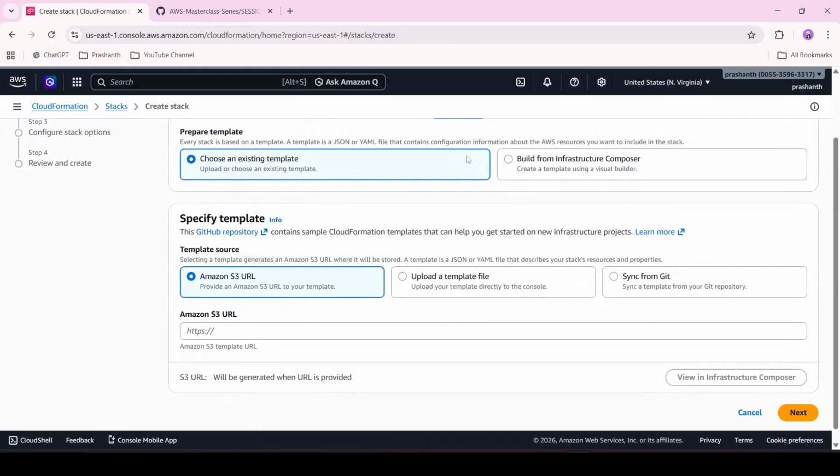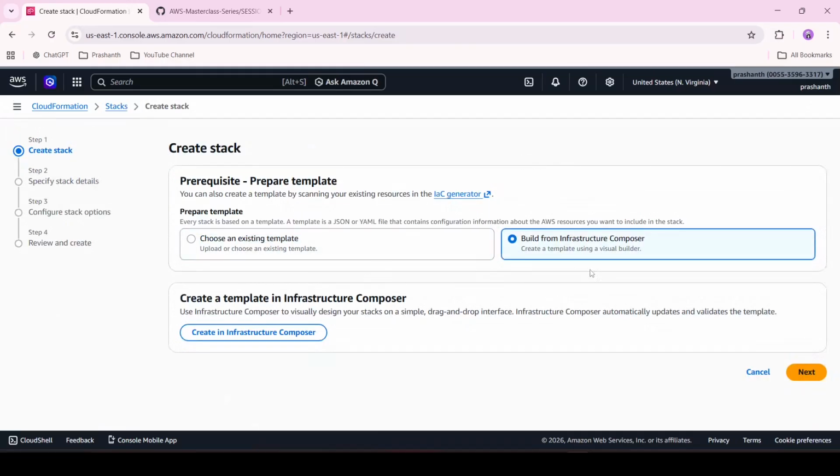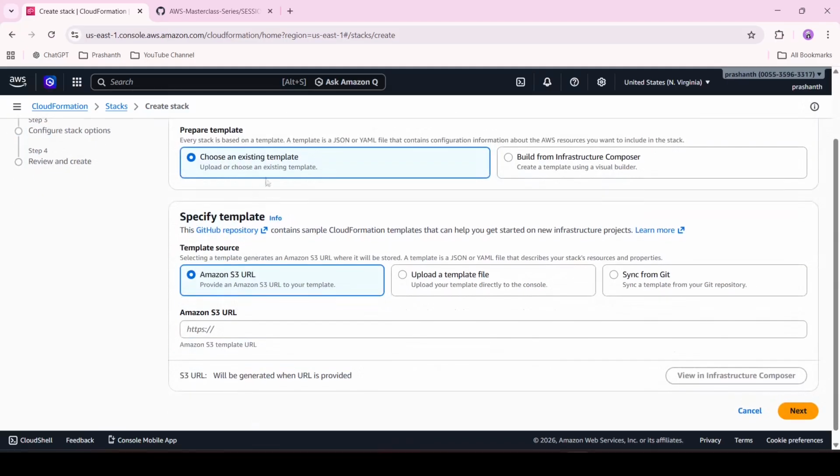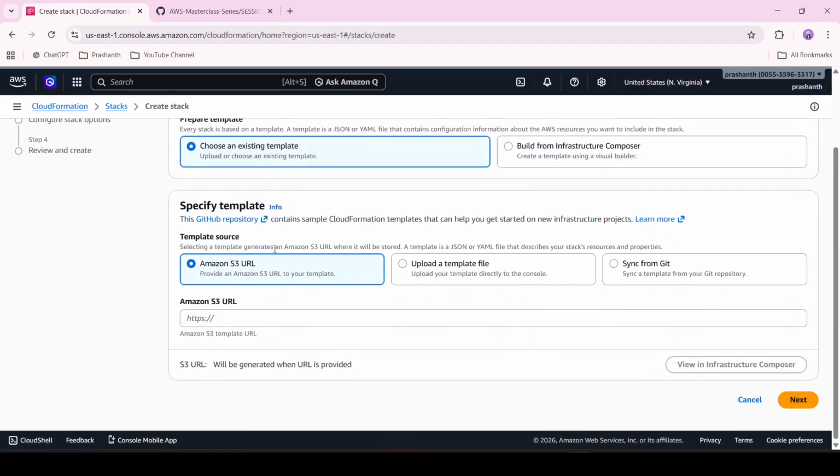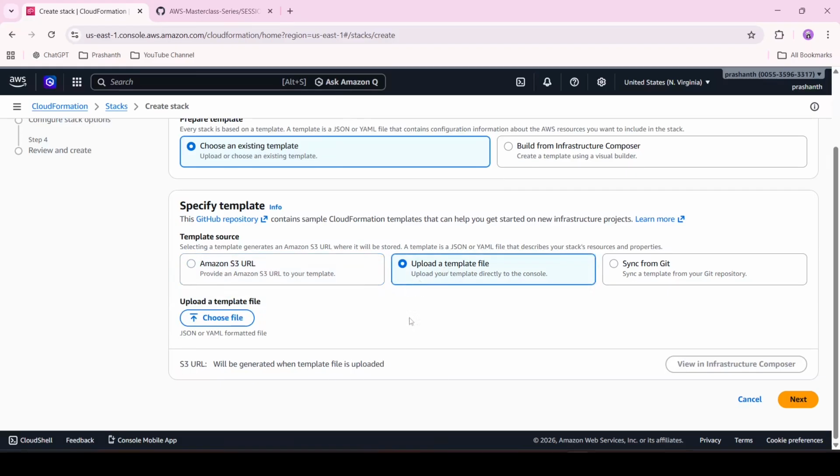Choose existing template or build from infrastructure composer as well. It will give you some options. I had my code already prepared, so I'll be using my code. Here, if you see, there are three options. When you choose an existing template, you can get it from an Amazon S3 bucket with its URL, or you can upload your file, or you can also sync from a Git repo. For now, I'll be going with upload file.